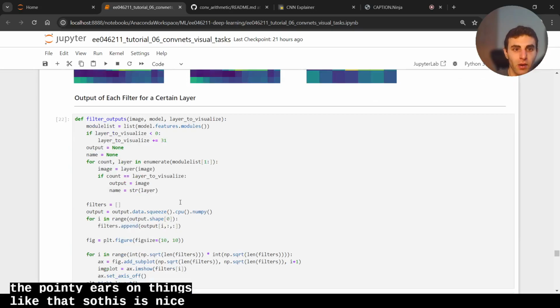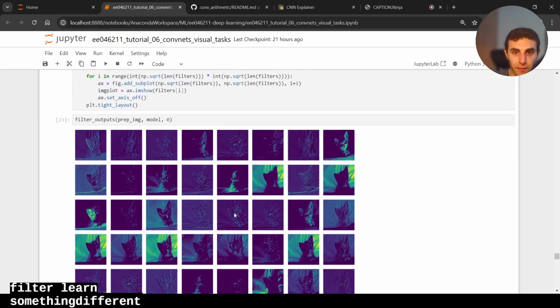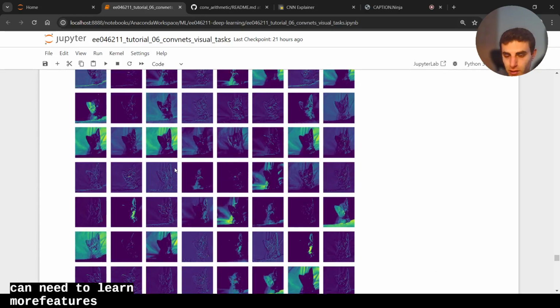So this is nice. What we can also do is pick a certain layer and visualize the output of each filter. We want to see what kind of feature each filter learns. You can see here that in a single layer, each filter learns something different. This is also nice because this is what we want: to extract different features from our input, and more filters can potentially lead to learning more features. So this is a nice visualization to understand what our model has learned. And of course, it can help you debug in case there are problems with your training.